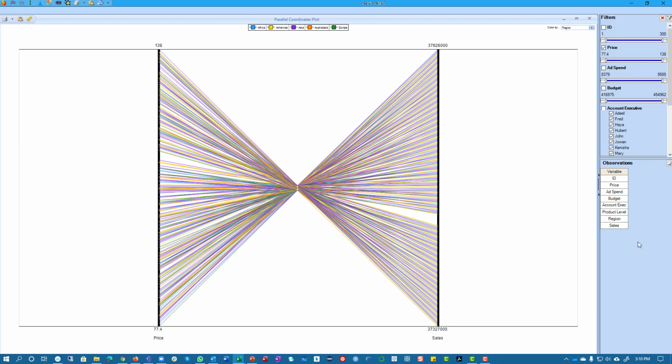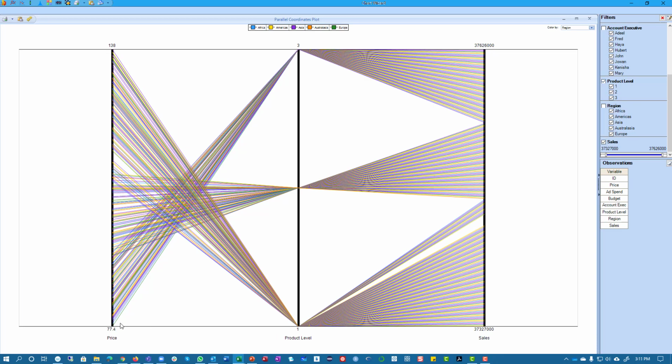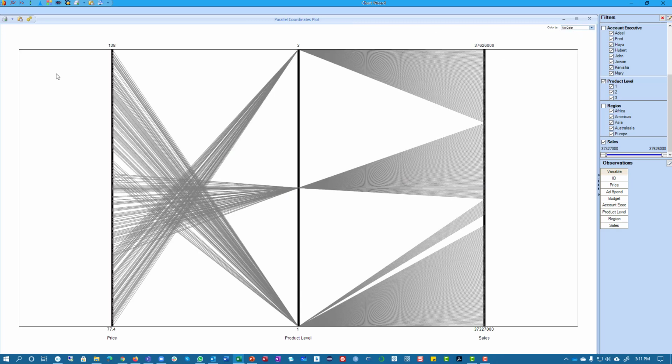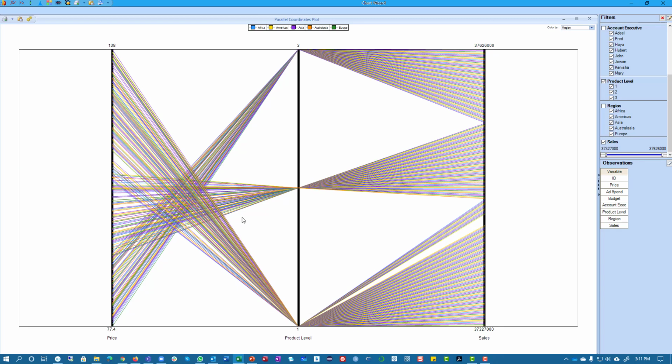Let's see, there we go. So let's look at the next stage where we are looking at price, and let's see if there is some comparison between product level, price, and sales. And you can see that again, you can see clear patterns here. Product level 1, and if we let go of the color, but if you want to look at regions, it gives you some idea of what's happening here.